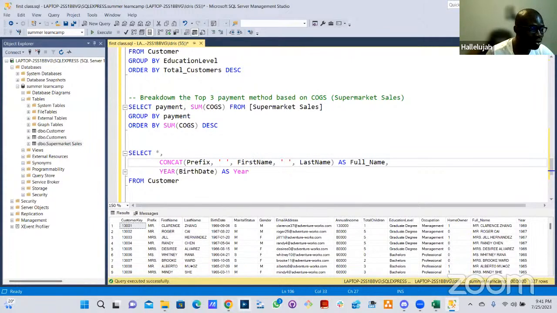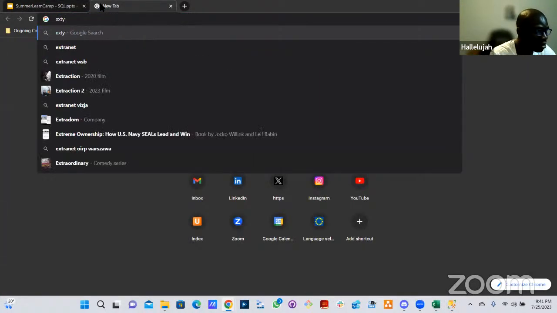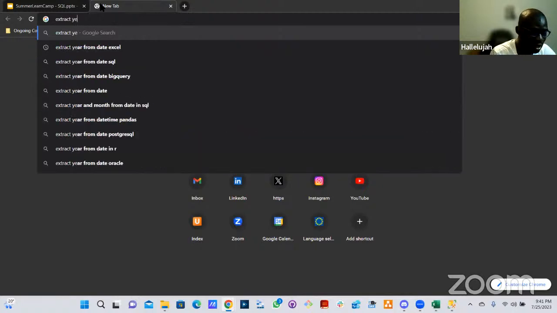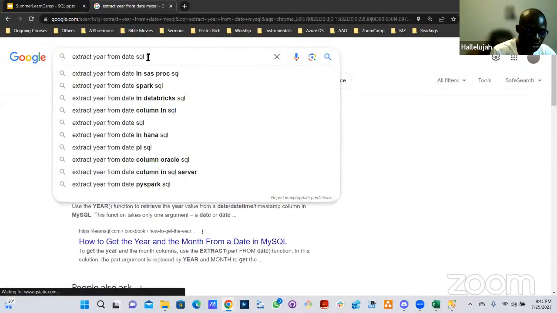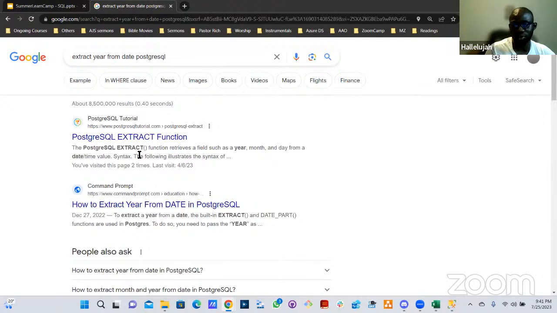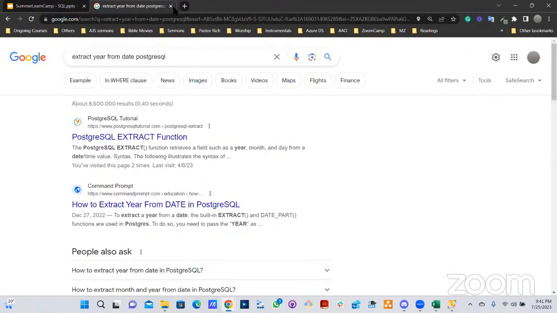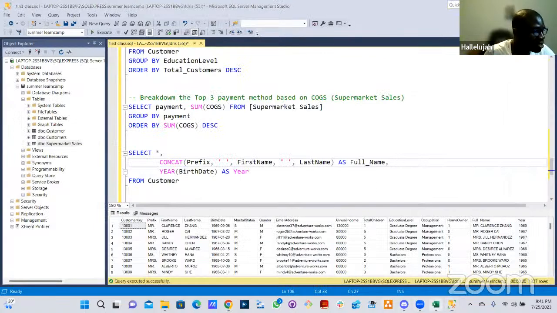So all you just need to do is Google. For instance, I can go to Google and say extract year from date MySQL. Okay, it uses the year function as well. Let me try PostgreSQL. That one uses the extract function. So whatever you are using, all you need to do is find what that one uses, and you can do the same thing.